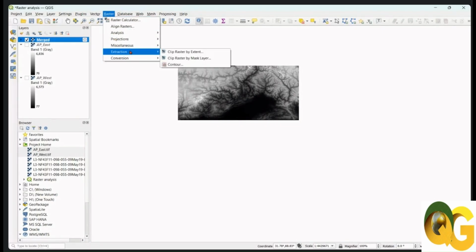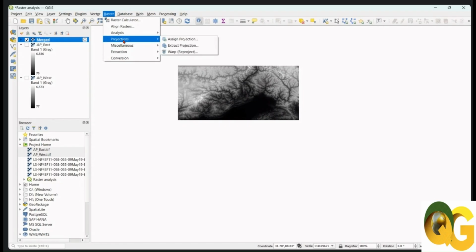Because when you have to perform some analysis, if your coordinates are in meters, it is better than degree measurements. So for that you go to projections, and in projections you will find Warp or Reproject. Now you are reprojecting your layer. Warping or reprojecting will assign this layer the projection that you are going to use now, because we are going to use 46 north.